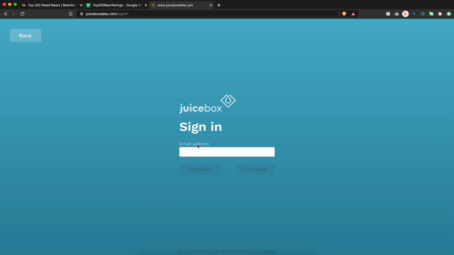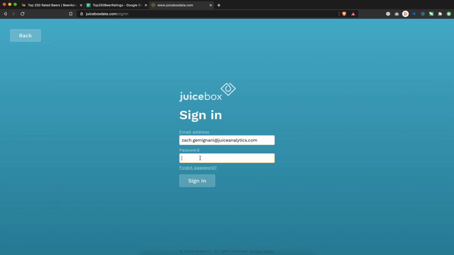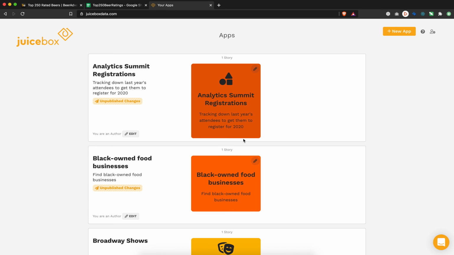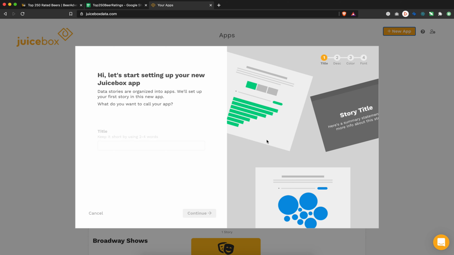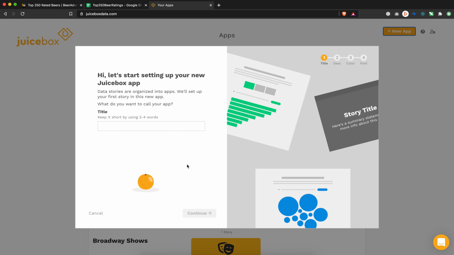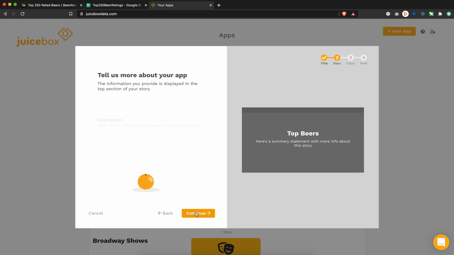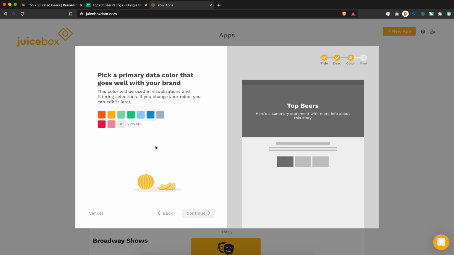So what I wanted to take you through was what that looks like in Juicebox. So I'm going to log in. And I've set a little challenge for myself here to see if I can put this together. I have a timer. I'm going to see if I can put this together in 3 minutes. See if I can pull that off. So let's get started. All right, we're going to call this app Top Beers. That's my timer. I'm going to skip the description and we go in.